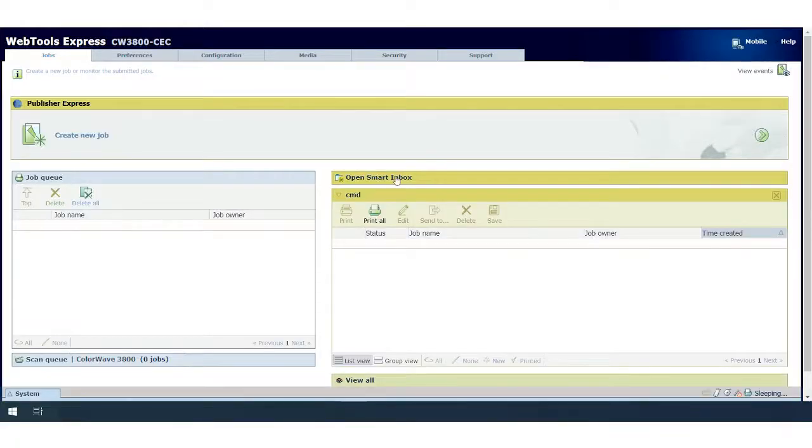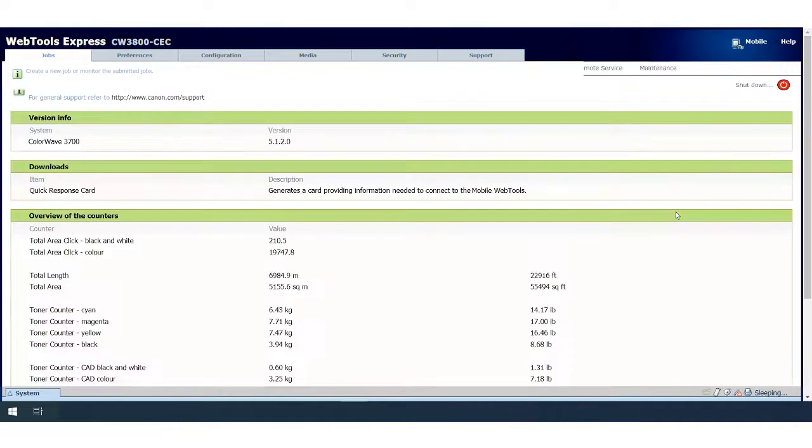Open WebTools Express to navigate to the web-based job submission tool. Here, you can access additional functionalities such as your Smart Inbox and the printer counters.